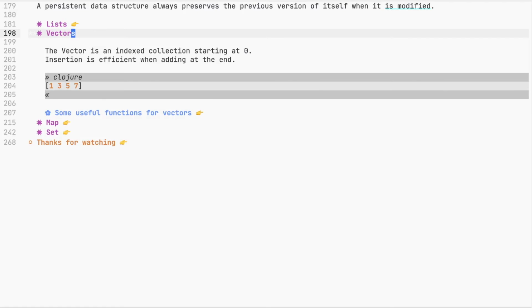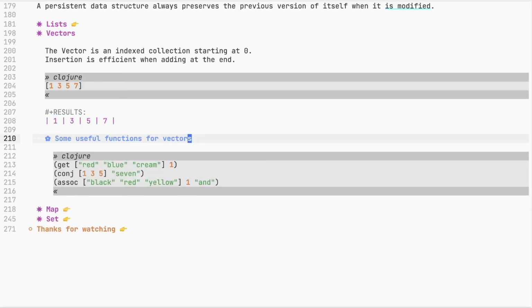The vector is an indexed collection starting at 0. Insertion is efficient when adding at the end, as opposite to list. To define a vector, you have to write inside brackets, like this. Those are some functions that we can use with vectors. The get function gets as first the vector and then the index of one item from the vector.